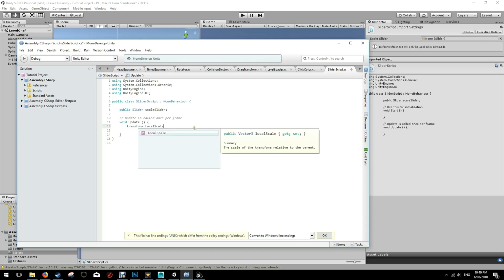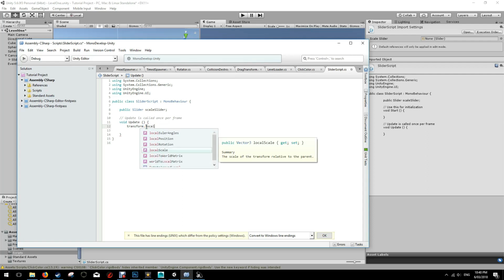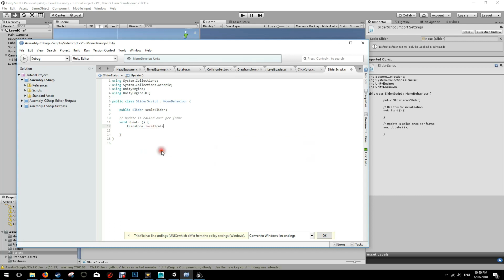and here it says it's going to take a vector 3, which, oh, it changed that. Why did it change that? Local scale. Don't change the lowercase. Equals, ooh, why? Oh no, it is lowercase, sorry. It was red before. Equals new vector 3.